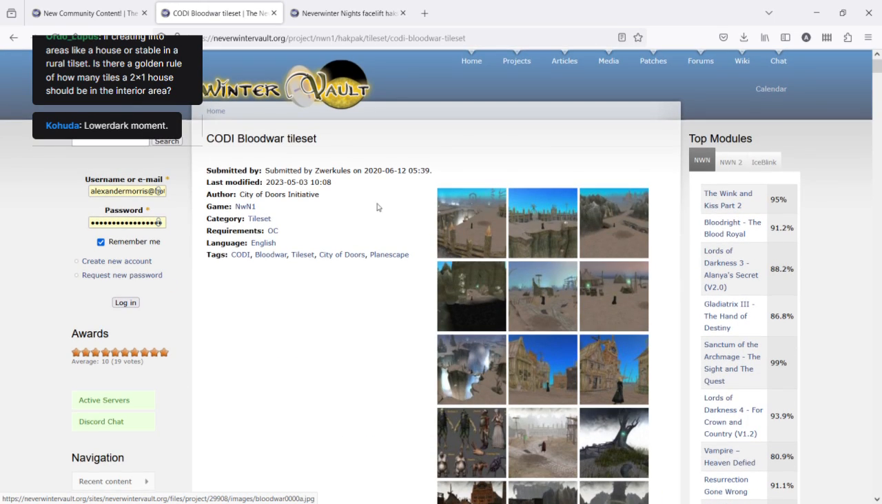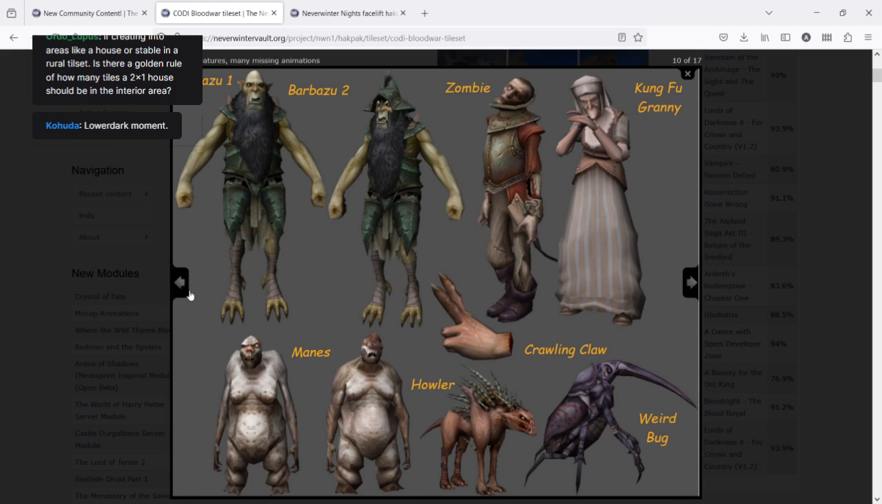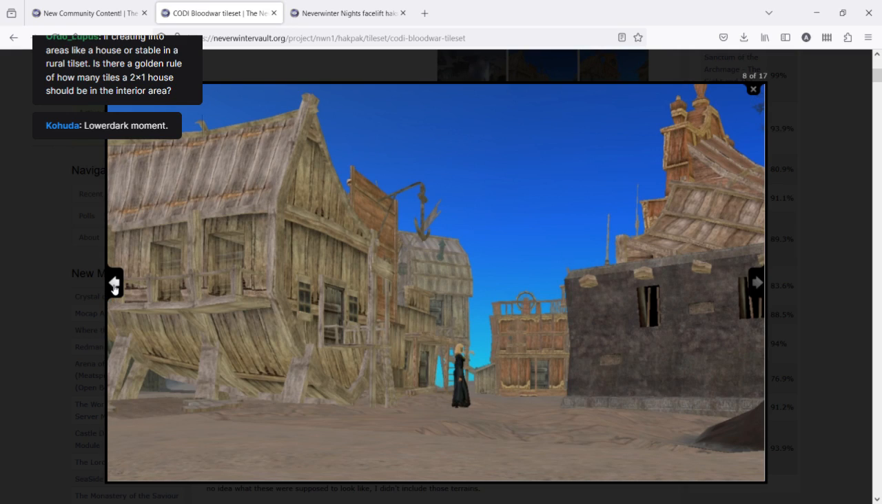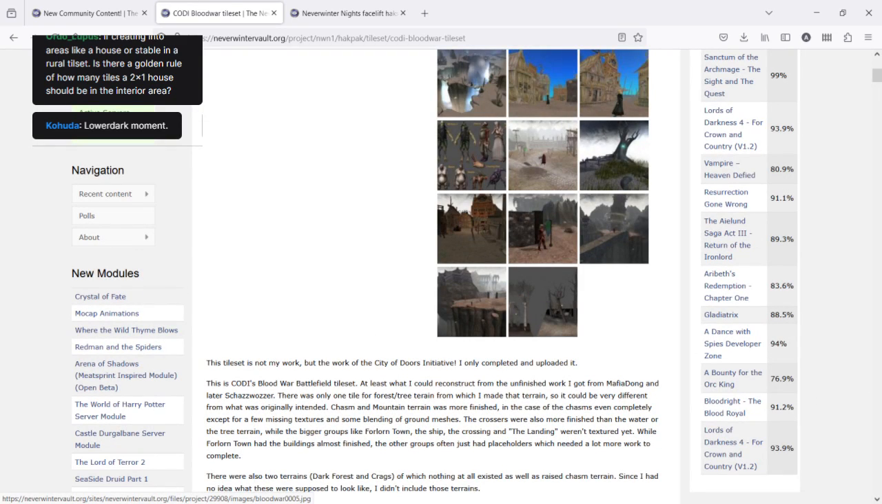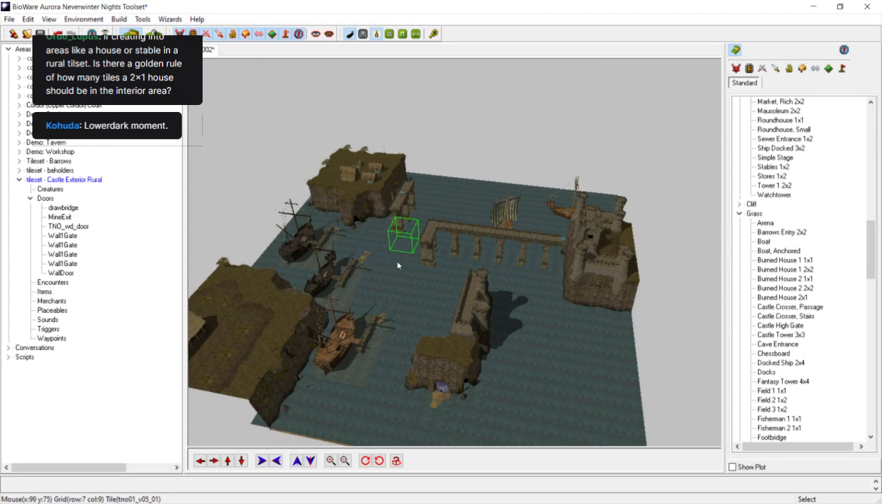So, you know, again, you can see Zverkules put it back together for them. He didn't create it himself. He completed it from this discontinued premium module in like 2008, but this is the direction Neverwinter Nights would have gone in had it continued being developed. So pretty interesting. And it's this tile set, Castle Exterior Rural, that lays the groundwork for it.